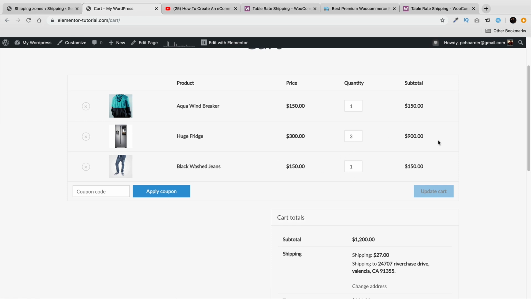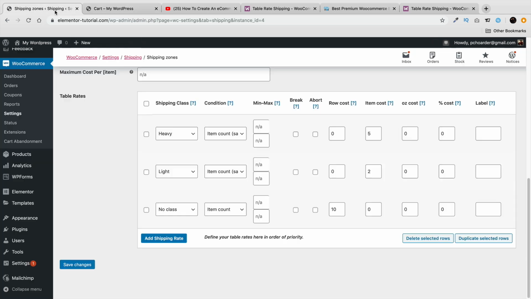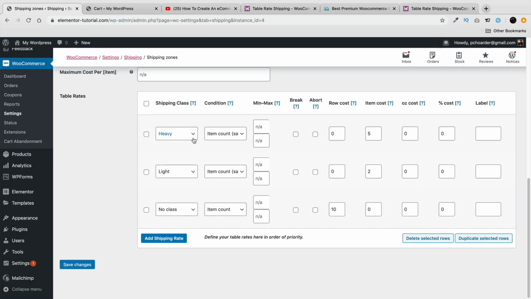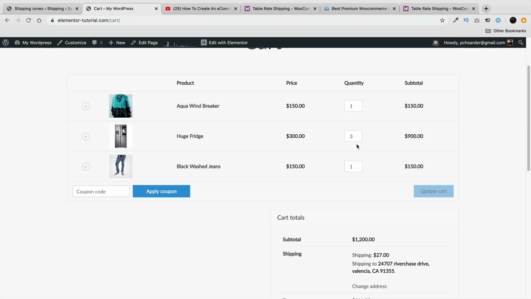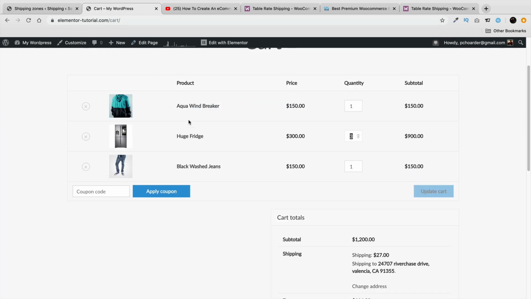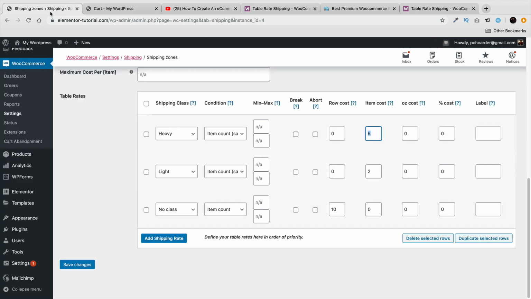So here we have this one right here, and this one right here is the Aqua Windbreaker. First off, the Aqua Windbreaker is charging people the price of $2, right? $2, and then we have the huge fridge, which is charging $5, so that's $15, so that's $17, right? $17. And then we have this random item in no classes whatsoever, and that's charging $10 because it has no class.